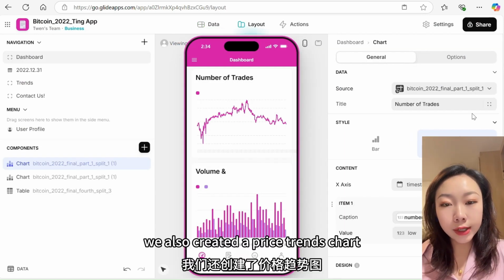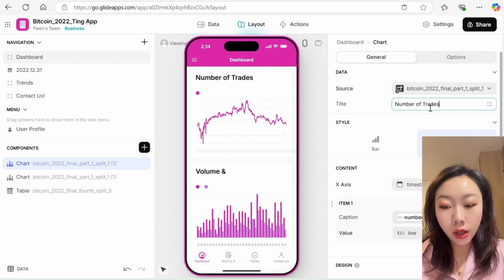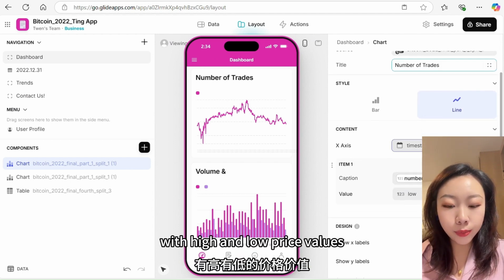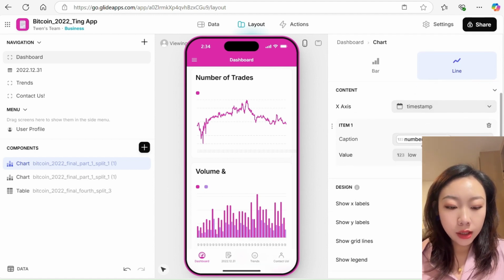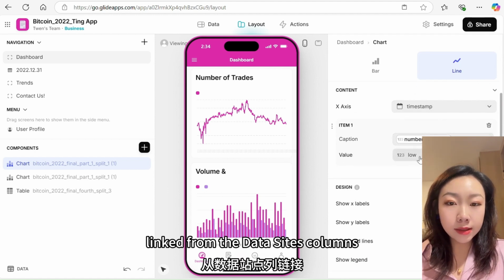Creating a price change chart. We also created a price change chart with high and low price values, which are dynamically linked from the dataset's columns.